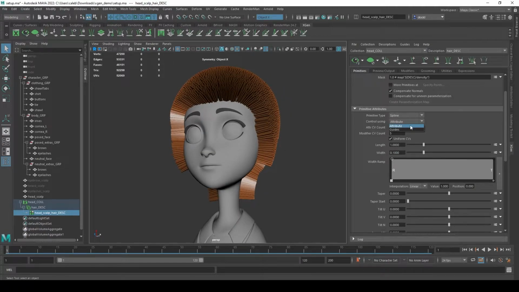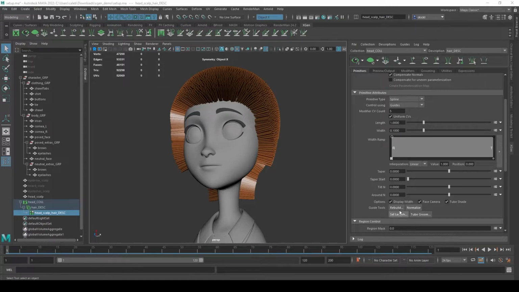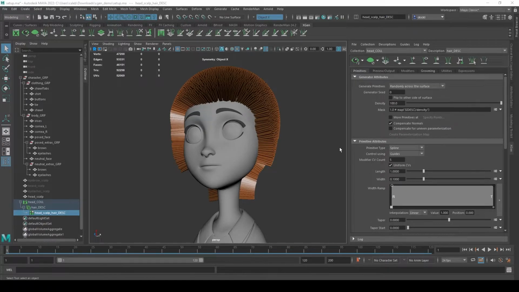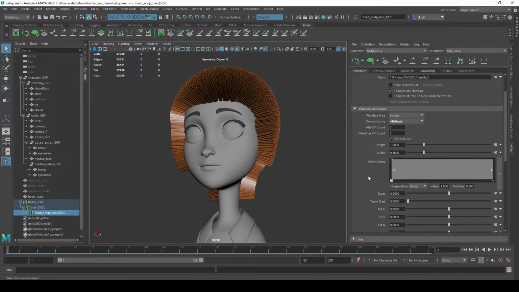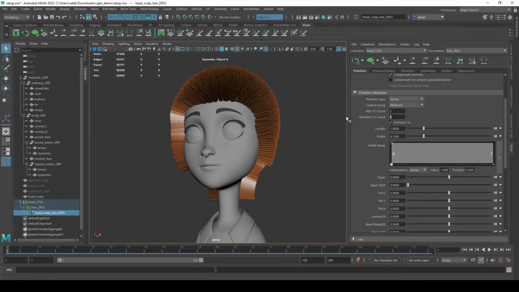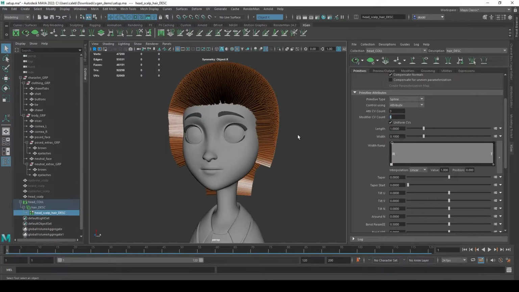Control using attribute. Again, I'm not using guides, I'm just using attributes. I could switch it to guides if I wanted to. Let's see what that looks like really quickly. Okay, it looks like I thought it would. So you can see now I have my guide tools and I can actually add guides. I don't want to mess this up too much, so I'm going to go ahead and switch back to attributes to keep it there. This right here is going to be setting like these preview hairs or even the XGen hairs that we create, essentially how much resolution it has. We'll see that later on when we add modifiers on it. For now, we don't really need to mess with it.